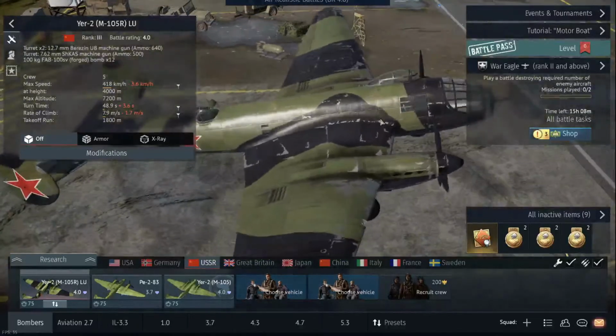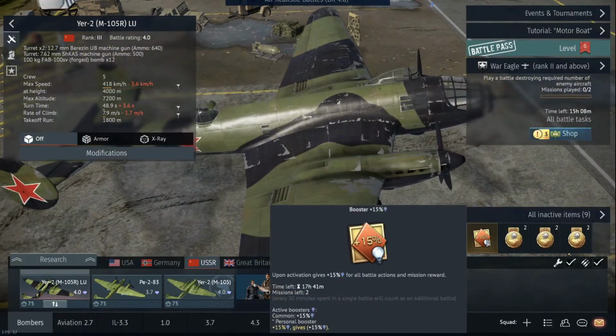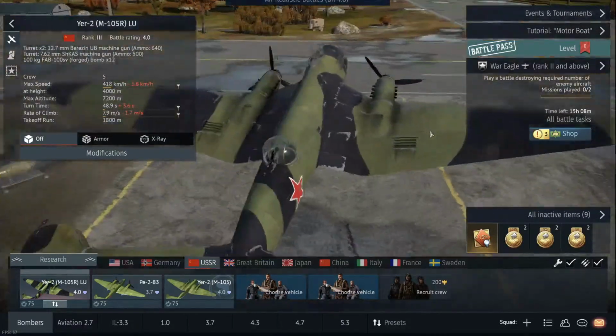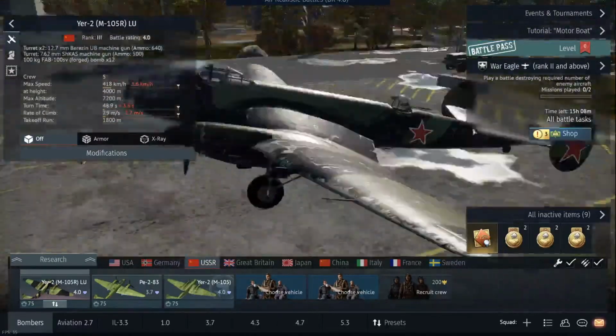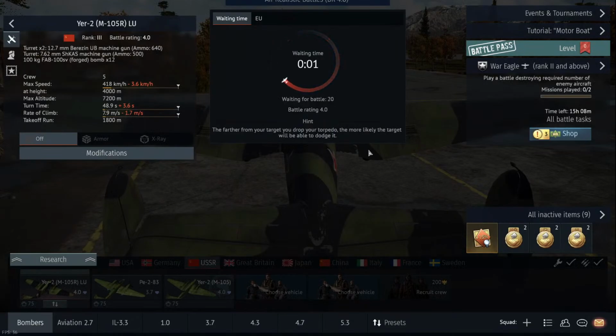Alright, this is only my second time using this plane. I got 2 of these tickets left. I might just do 2 missions. I haven't done tanks yet. I might do a plane and a tank just to test this out.